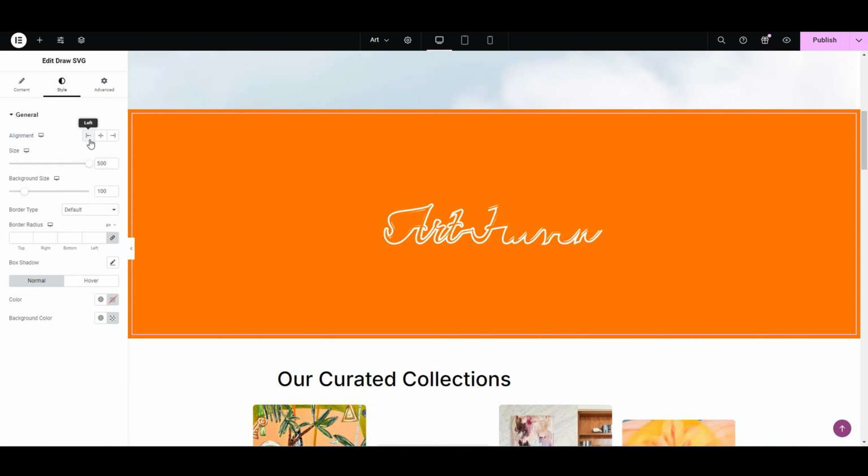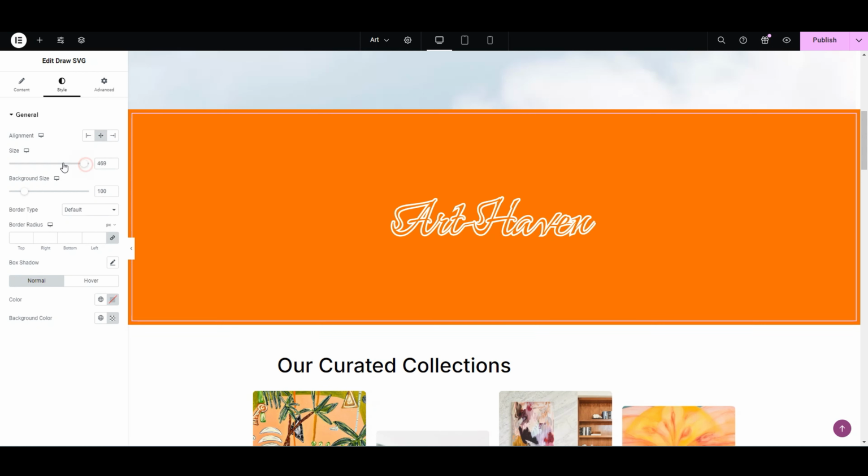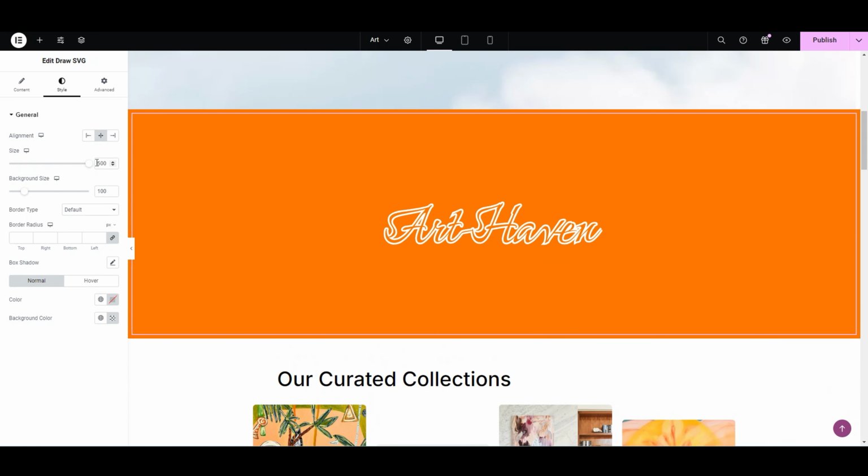Now let me give you a short recap of what we have done so far. First, we drop the widget, then from the Content tab, we add the content. Now we're going to style the widget. So let's jump into the Styling tab. Let's do some styling of our widget. First, we got this alignment option. From here, we can adjust the alignment to left, center, and right. Now we can adjust the size of this SVG. Simply drag the slider. And look, you can also adjust the background size from this slider option.